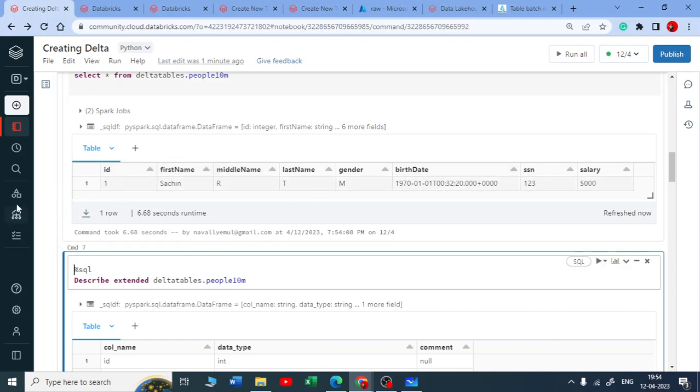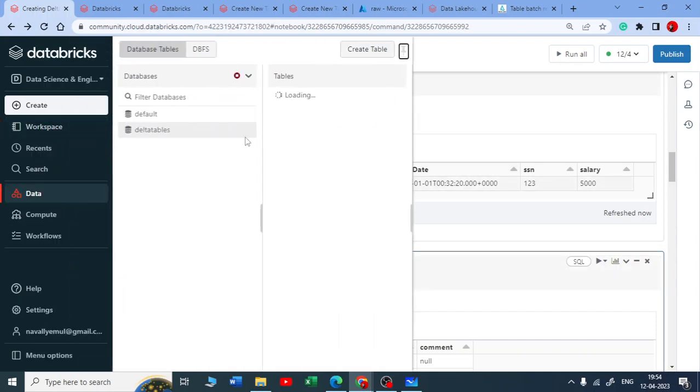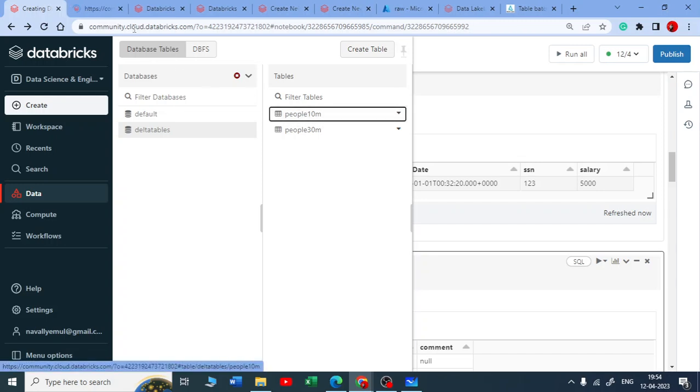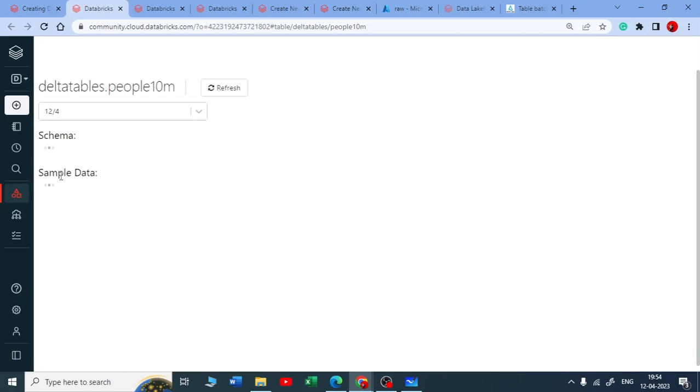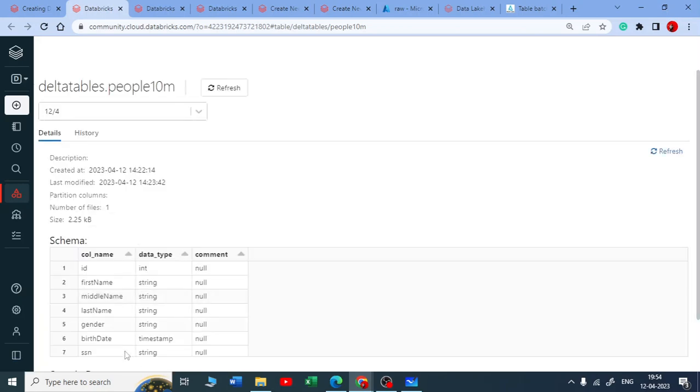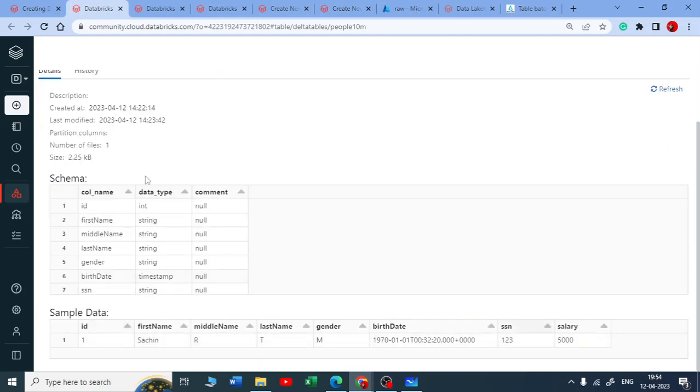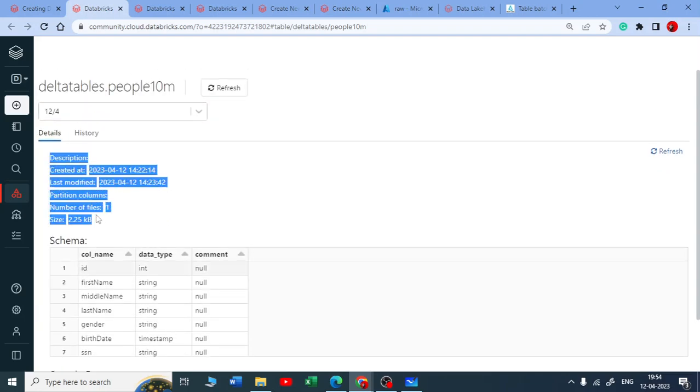Everything looks fine here. If I go to the data view, you can go to the table, that is people 10M. If I open that in a new tab, you will see the details because it is a delta table. You can see the sample schema, and you can see the sample data also. Now I'm showing you the details.